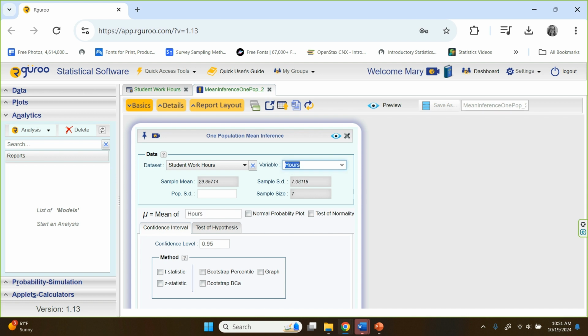And the minute I do that, if you notice, it populates the sample mean with 29.87, etc., the sample standard deviation, and it reminds us that there were 7 as our sample size. So that is automatic. Once you choose it, immediately it computes these things and populates that. Now, we do not have a population standard deviation. They told us that the population mean and variance were unknown. So if we know the variance, we know the standard deviation, but in this case we don't, so we leave that blank. Also, it populates here hours because that's the name of my column, my variable. So that goes in as well.